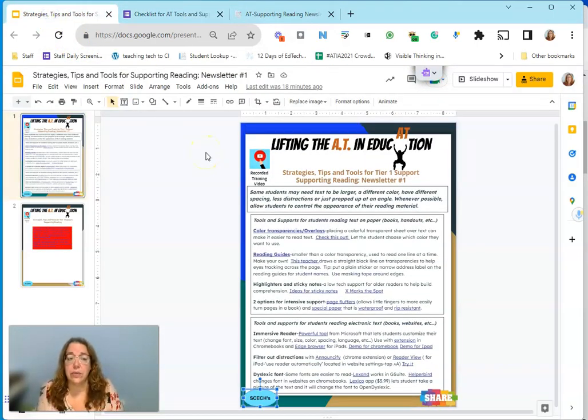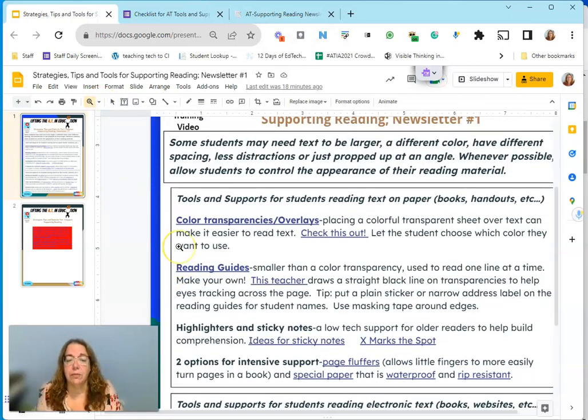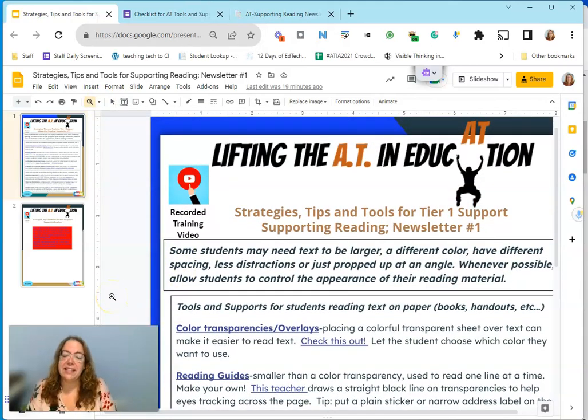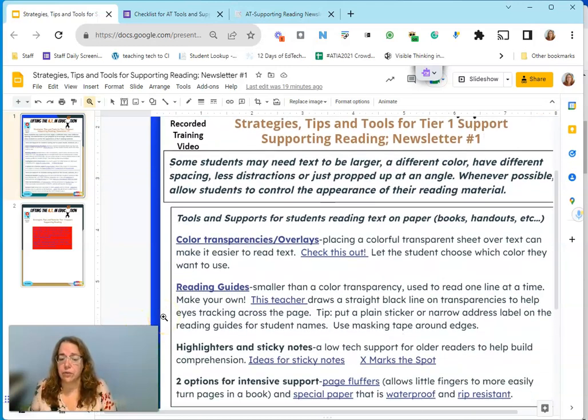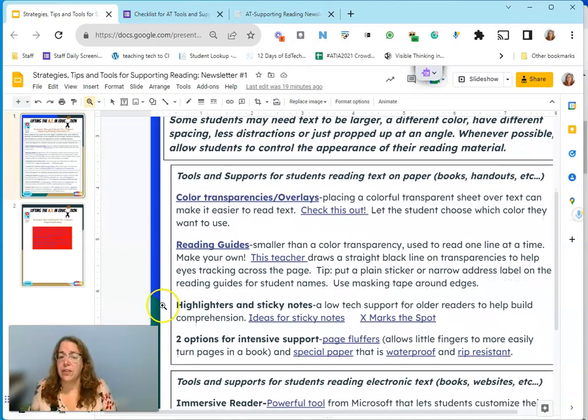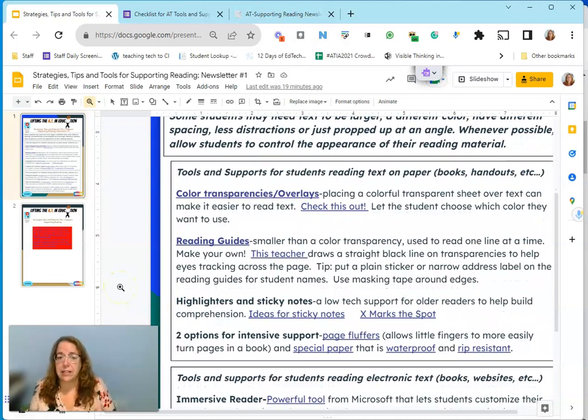So let's get on with the newsletter part. Let's blow this up a little bit so we can see it better. Some students may need text to be larger, a different color, or fewer distractions. There are things that we can do to help. I'm going to scroll down, and just a reminder that whenever we can, we want students to be in charge of that customization. So having things around in the classroom, as well as the tools on their computer they're familiar with, would be great. The first thing I want to talk about is color transparencies.